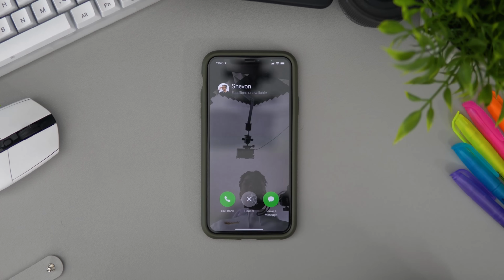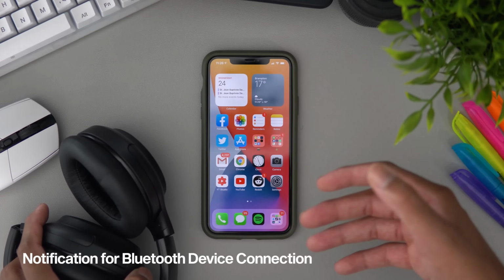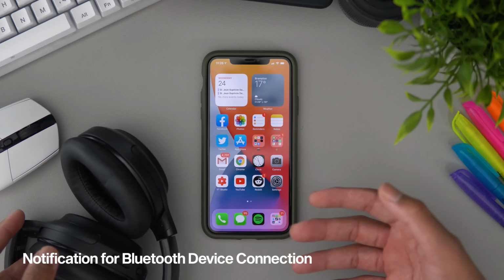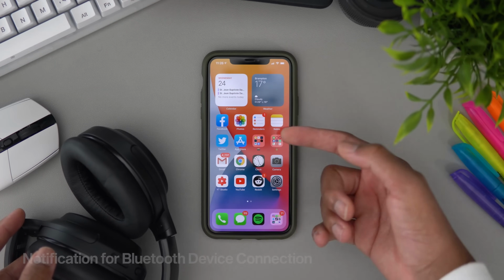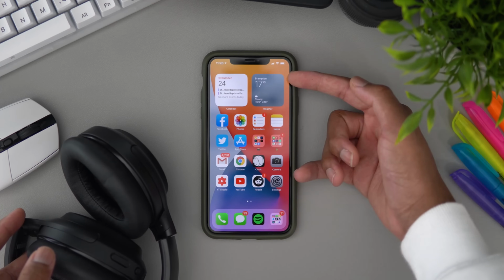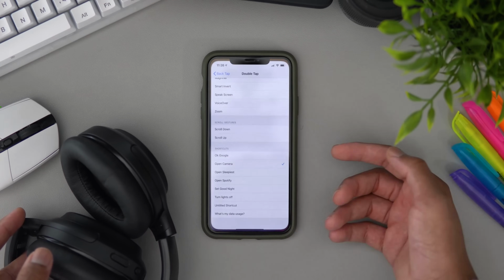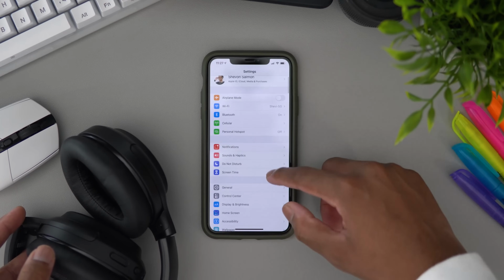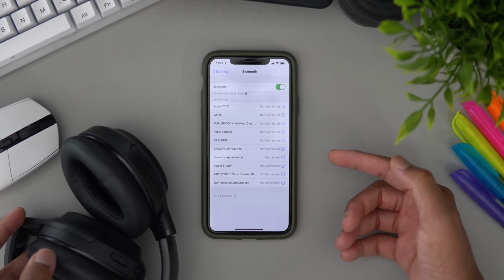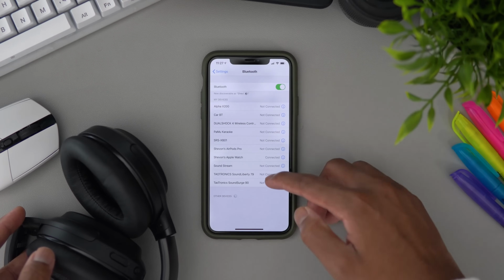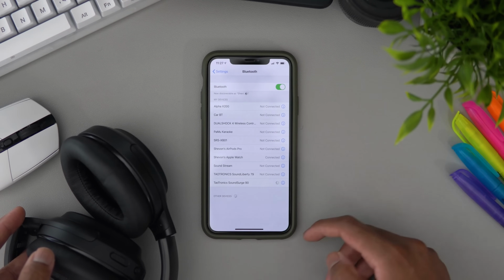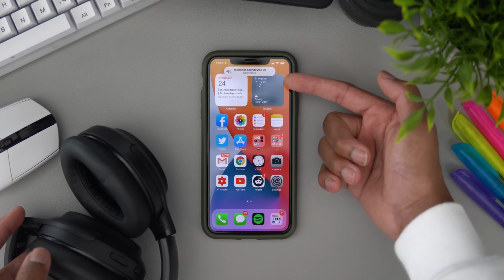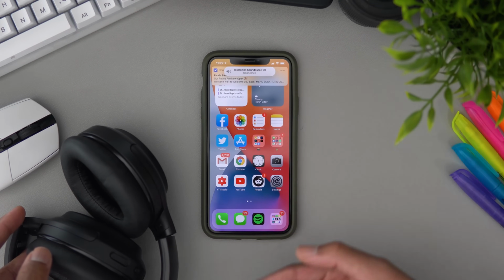No pun intended. In iOS 14, we now have a new banner notification for Bluetooth devices that are connected. So this is a welcome change in iOS 14. It showcases a small banner on the notification at the top whenever a Bluetooth device is connected. If we go over here and go to Bluetooth right here, and we connect our Tronsmart, you could see that nice little animation that tells us that our device is connected.